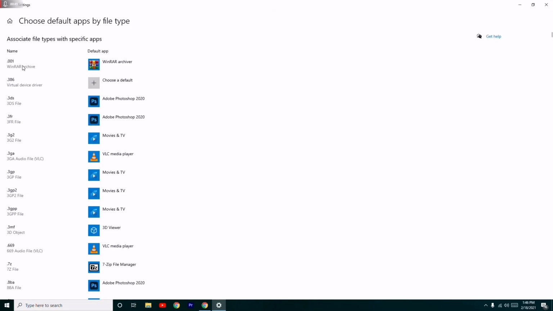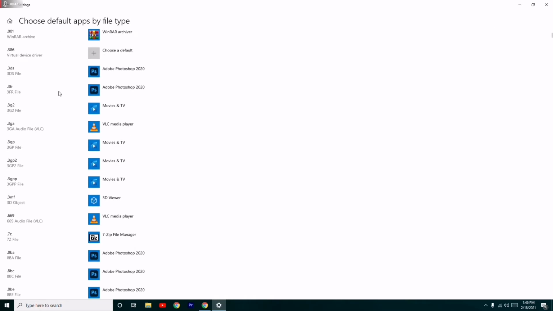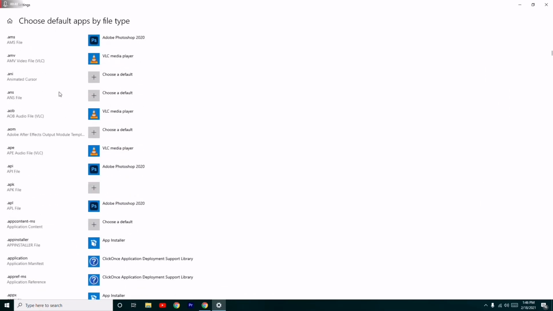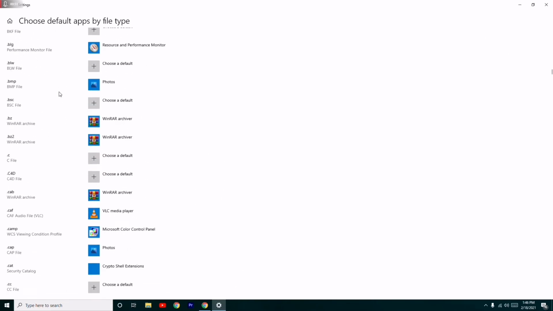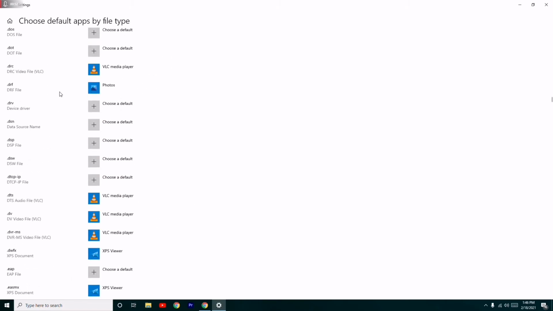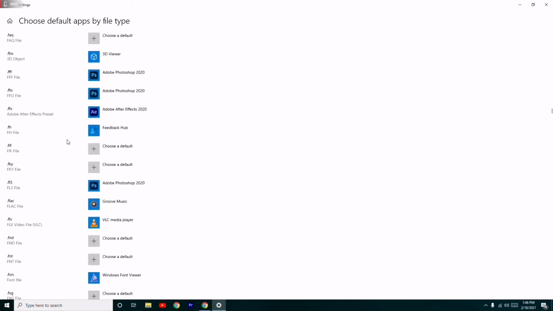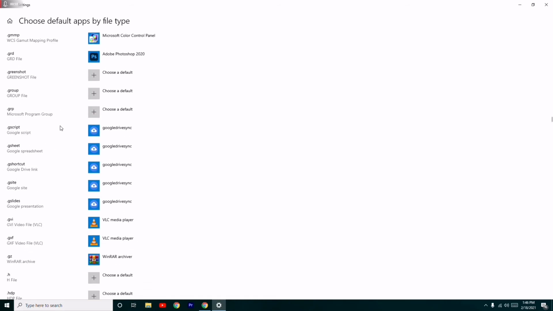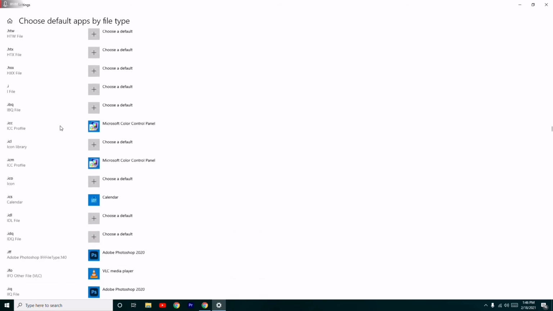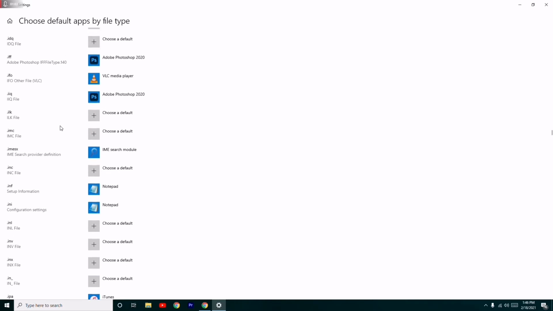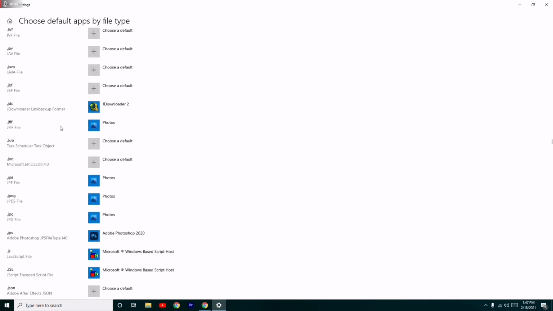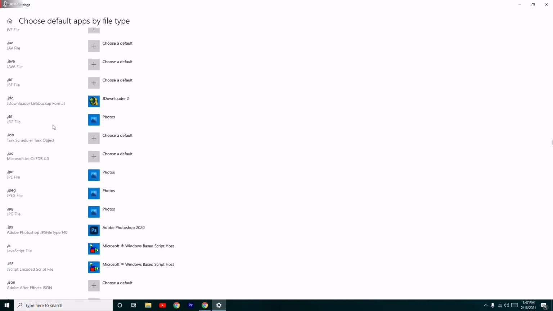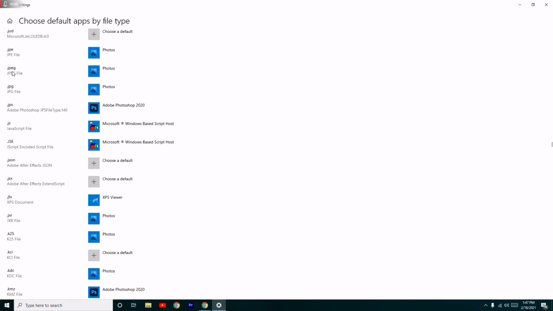As you can see there are names of files and many things, so you have to scroll down a little bit, and you will be able to find the JPG over here. So for example, we have reached J. As you can see there is JPG and JPG both.